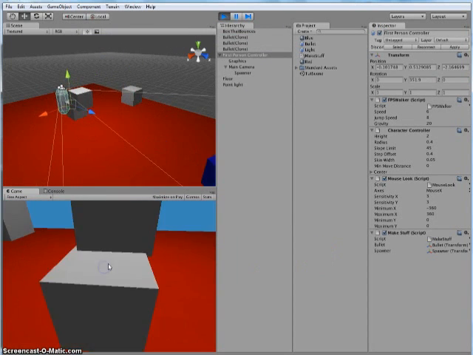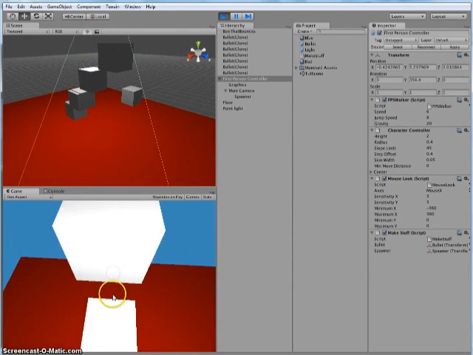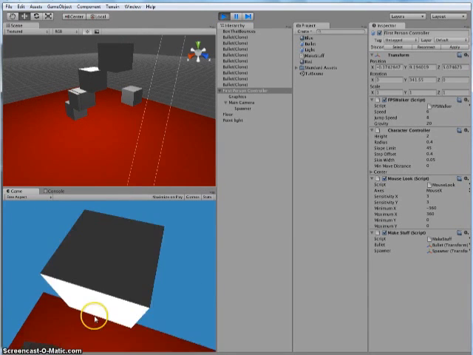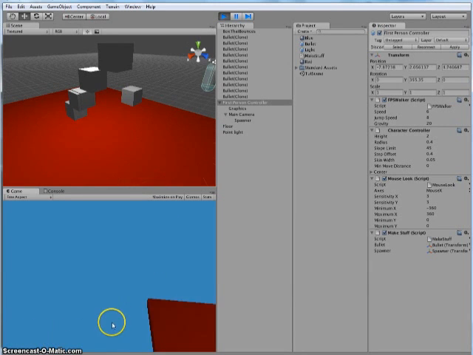And now you can make boxes, jump on top of them. It's a bit like Minecraft. Amazing game if you haven't checked that out. And yeah, we've already got ourselves a little game going on here. Try and get as high as you can. Oh no, I fell off.